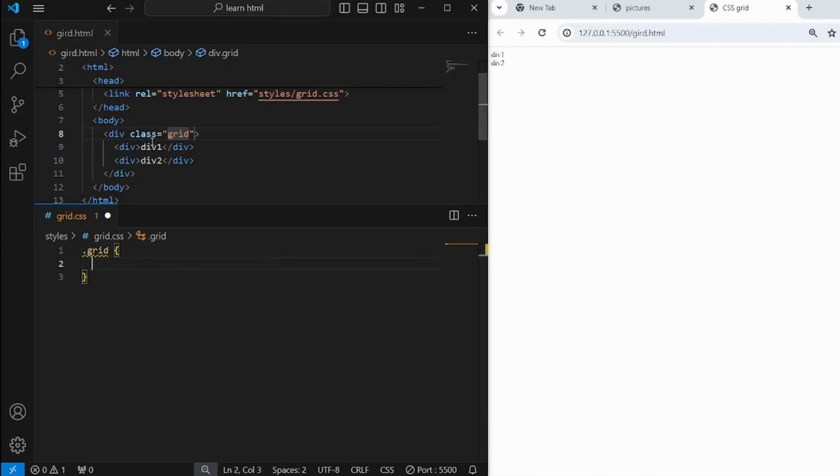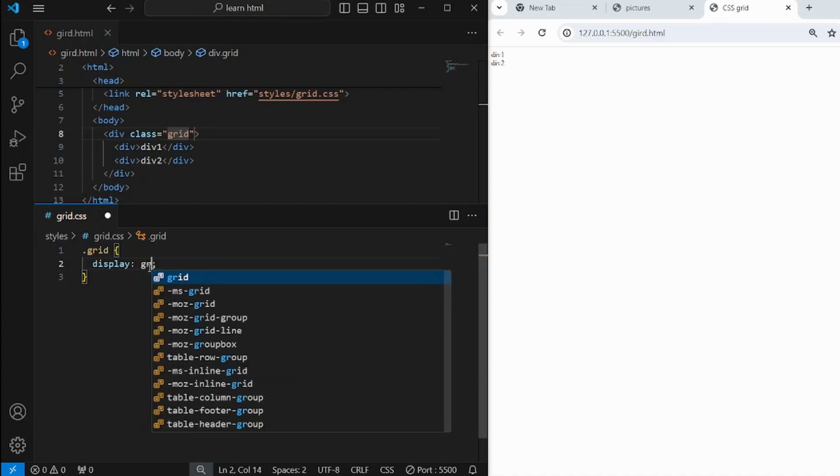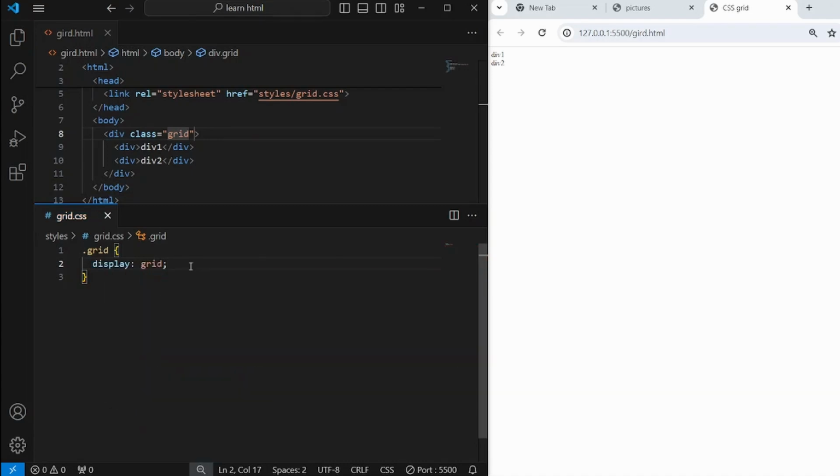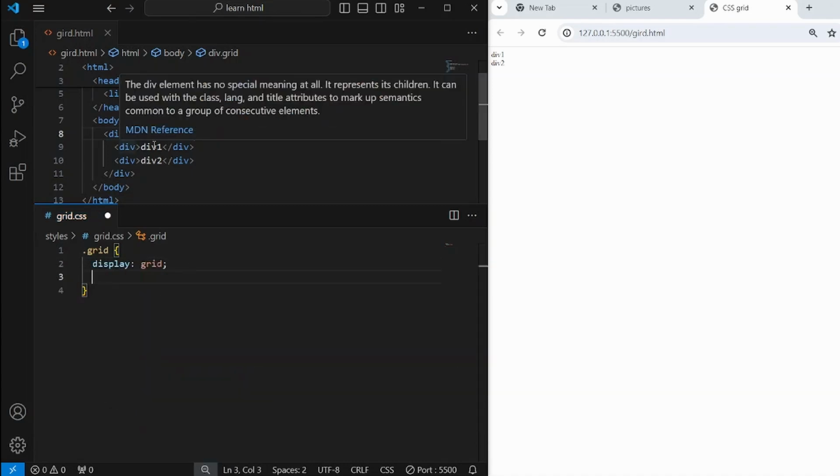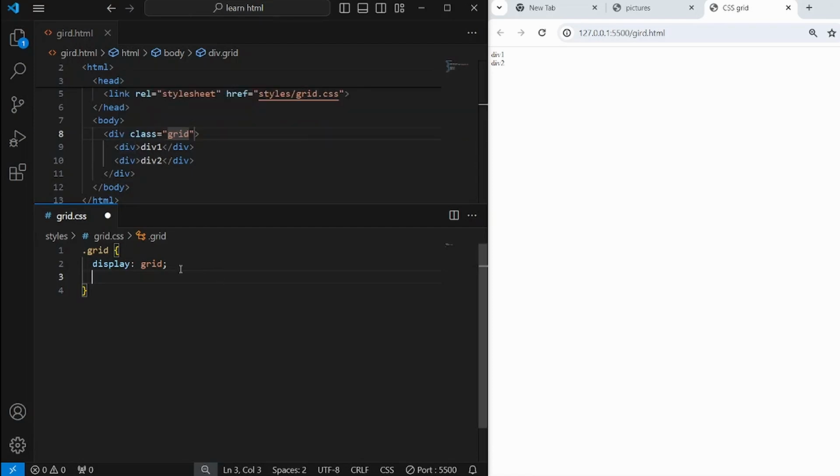Now to convert these two elements into a grid, we'll write display grid. We need to do one more thing. We need to give a width to both these columns. Now before moving further, let me tell you what a grid is. Grid is a layout that has rows and columns. For a simple example, we are taking just two elements, and these two elements will be in a horizontal layout, which means our grid will be of two columns and one row, like one element and another element.